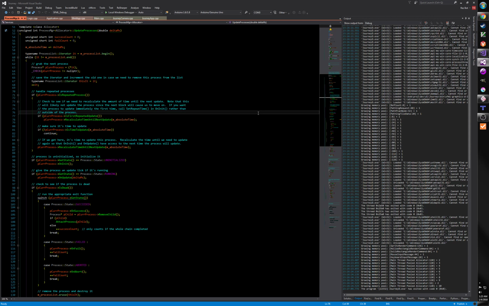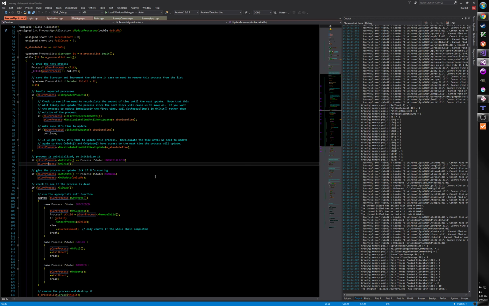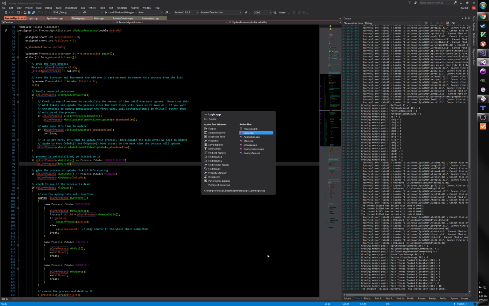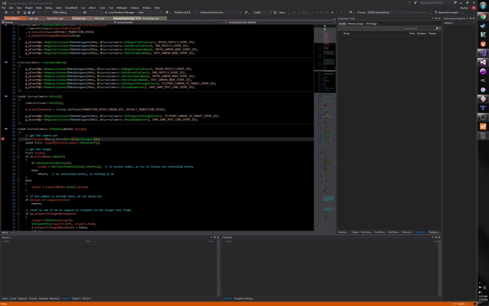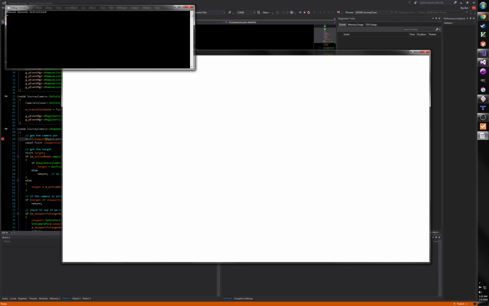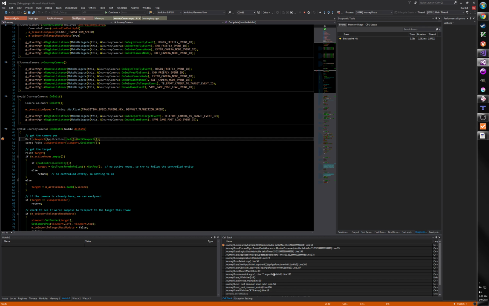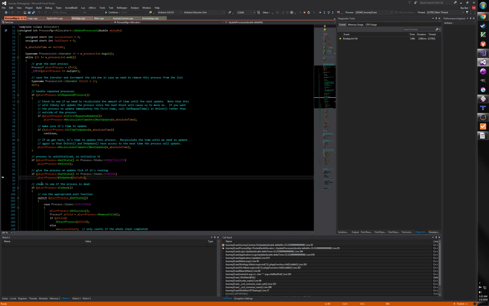If I go to a much more complicated example, like this guy, what's a really good example? So this is my own project. Here's journey camera on update. Who calls this guy? Well, if we run this and we let the camera go, we can see what the call stack says. Journey camera : on update. This is where we are now. It was called by process manager update processes. Specifically, here's where it's being called.